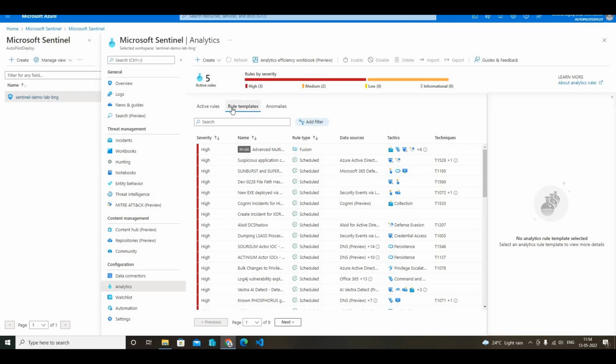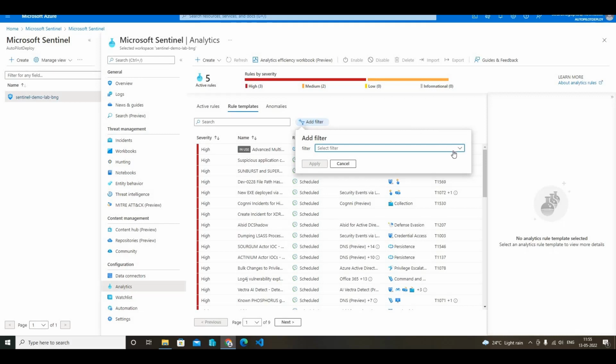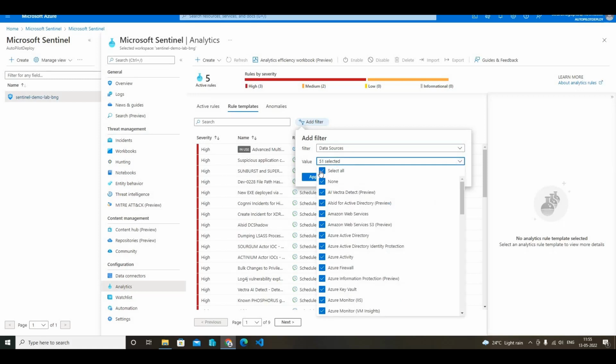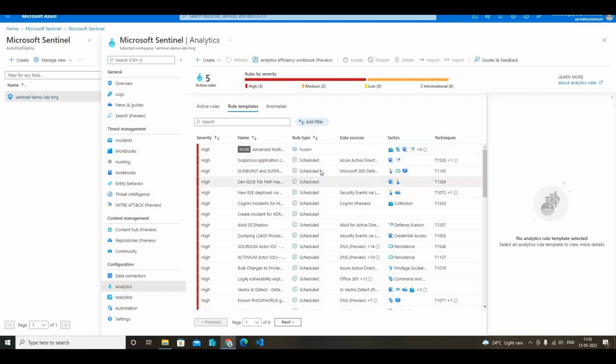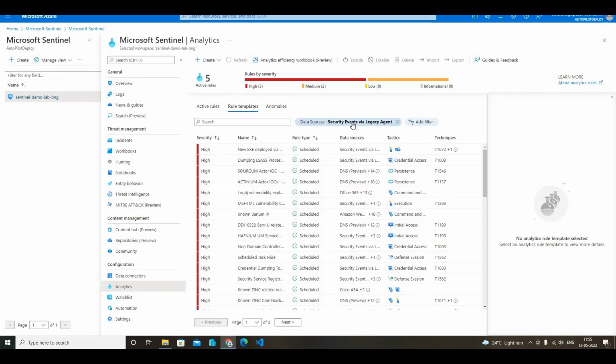So you need to go to the rule templates tab, and from there click on add filter, and in the select filter, select data sources, and in the value field you can see that 51 values are selected. So first you click on select all, and then uncheck all the values, then go to security events via legacy agent. This value you have to select and click on apply, and this will be selected.